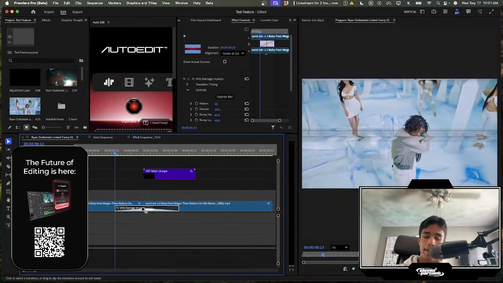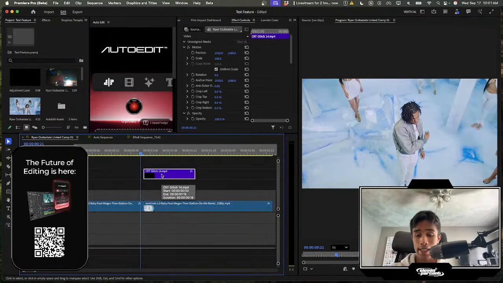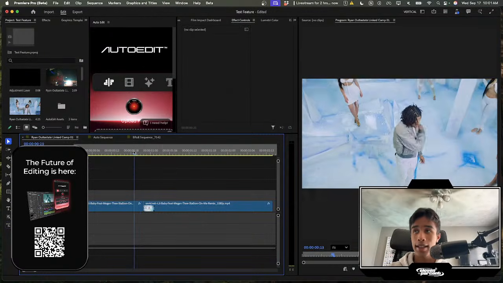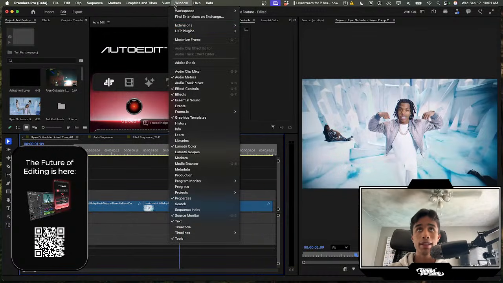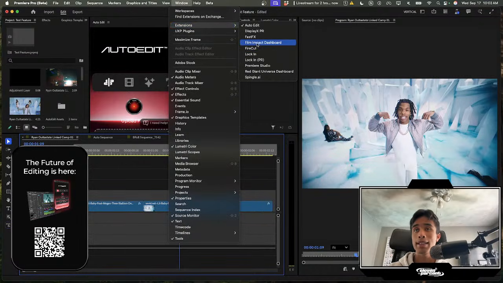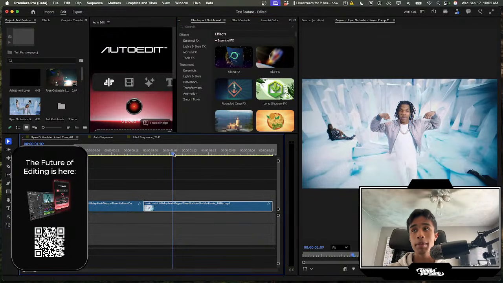Anyways, guys, look, I need to show you this. Film Impact is a plugin site. They used to sell their own plugins, and now they got acquired by Adobe and were built inside of Premiere. The way you access it is you go to Window, hit Extensions, and then hit Film Impact Dashboard.